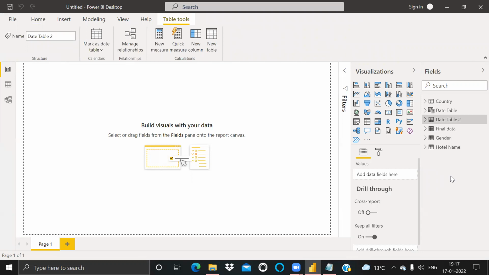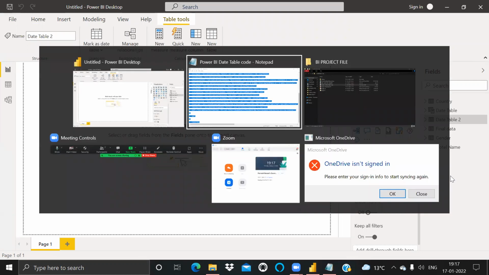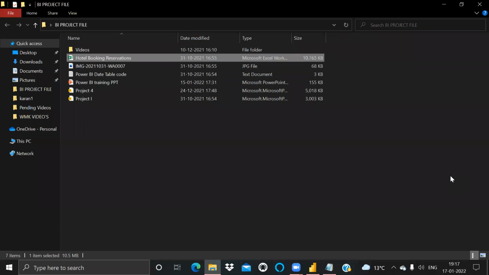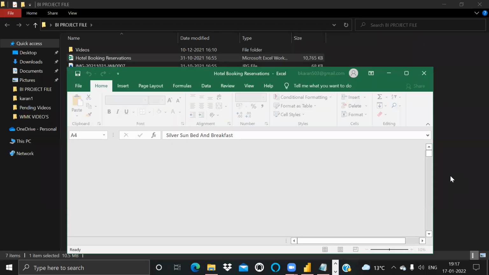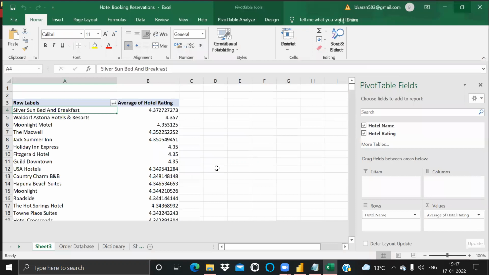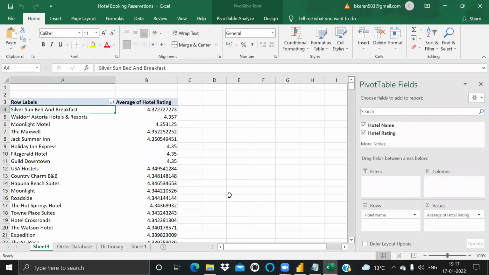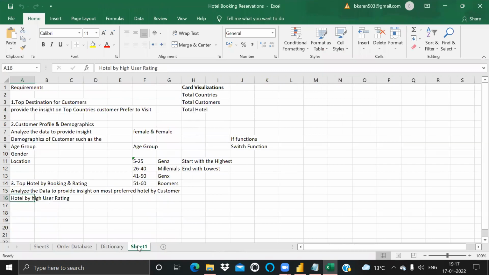So now, what was our requirement first? Let me look at our requirement. What exactly our requirement was. So in our data, what we want. So this was our requirements. First, we would like to visualize our cards. What exactly we want? We want total countries, we want total customers, and we want total hotels.